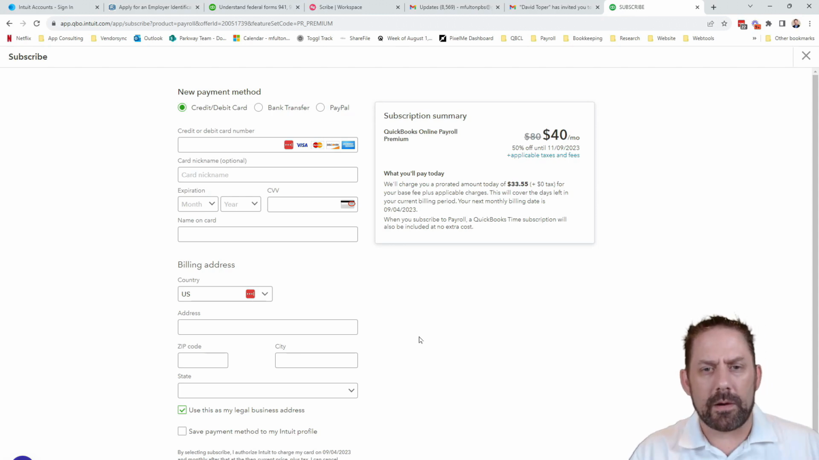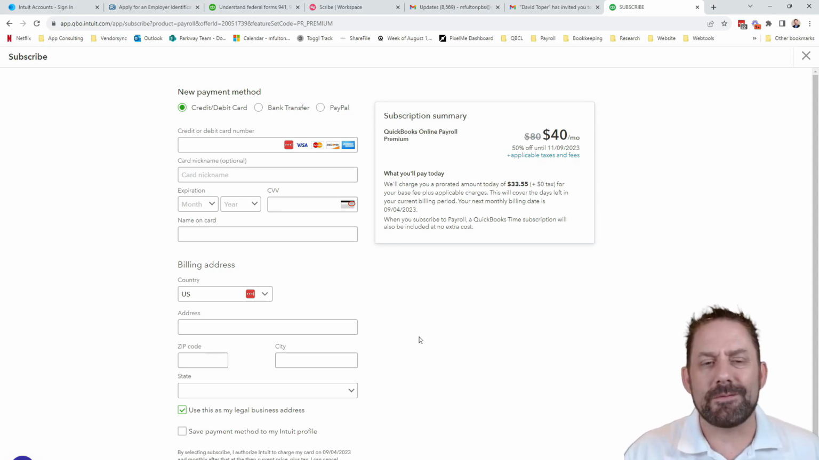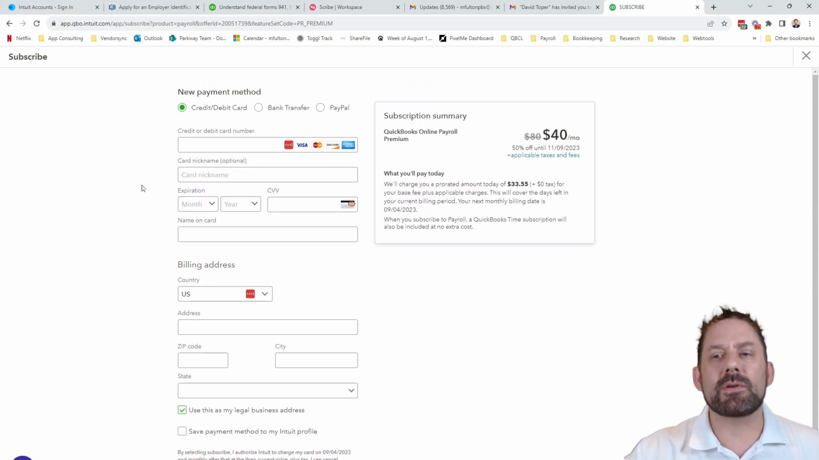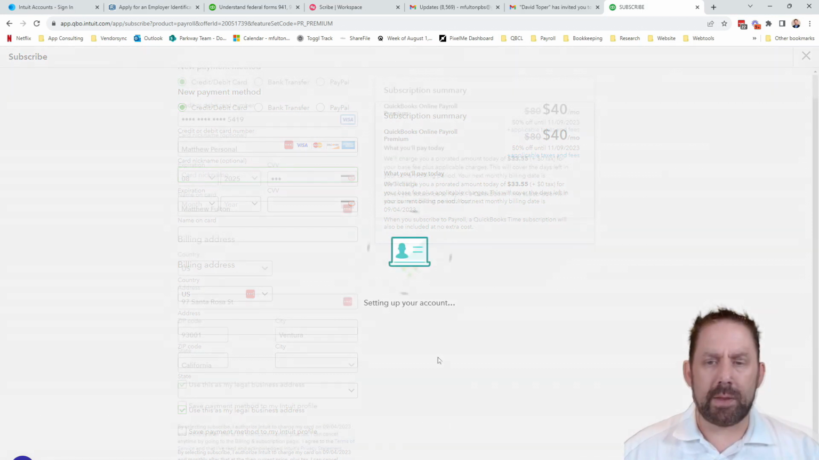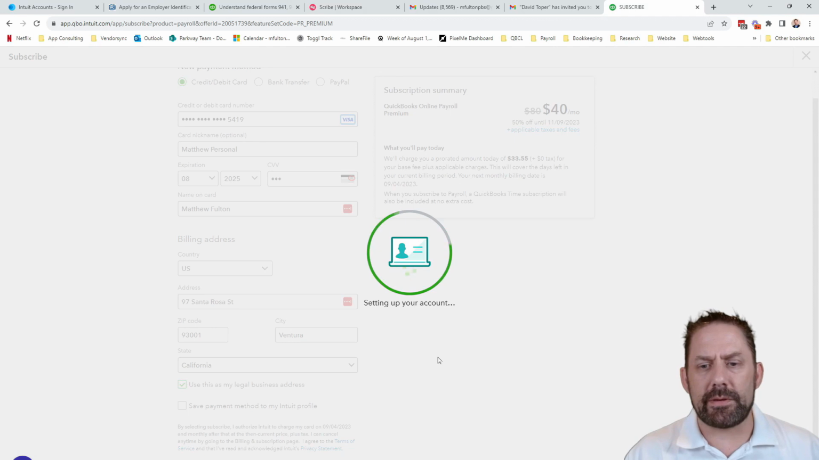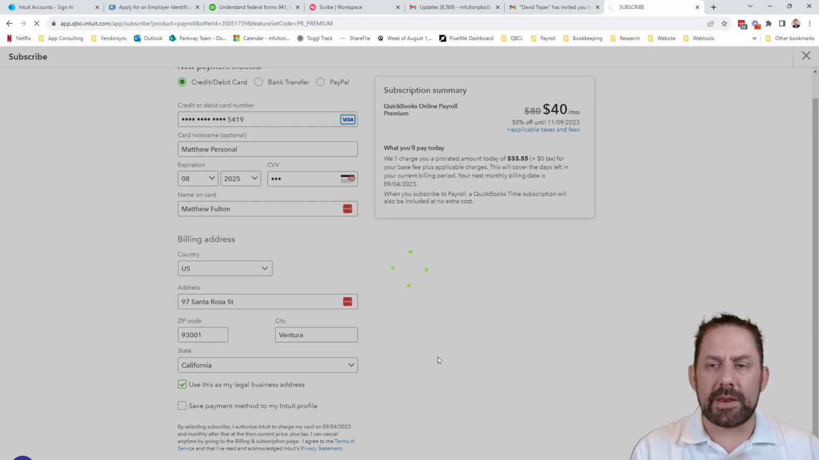So this is one of those areas where I'm going to pause our recording and fill in all the information that's going to be necessary so I can register and create this new account. Okay, so I entered all my details in. It's now going through and setting up our account.